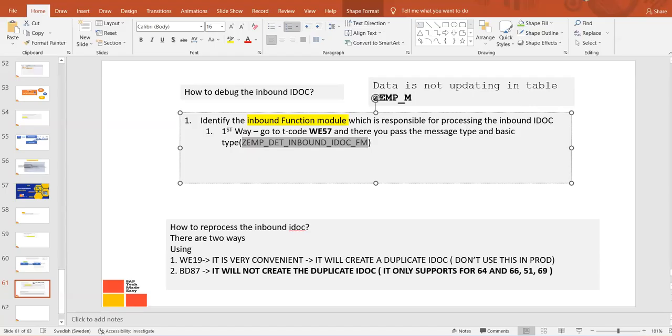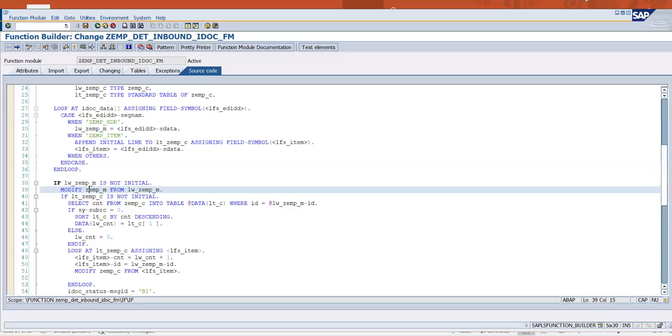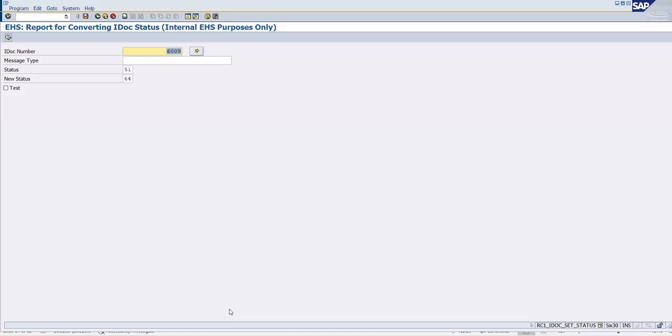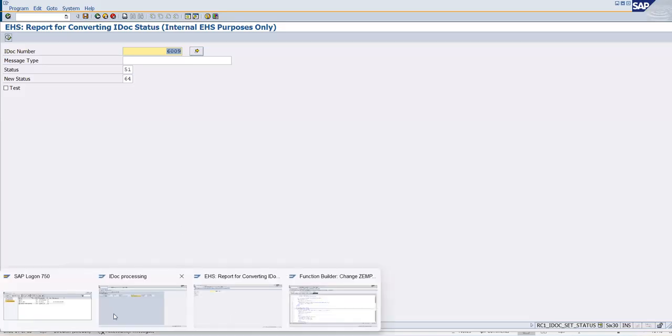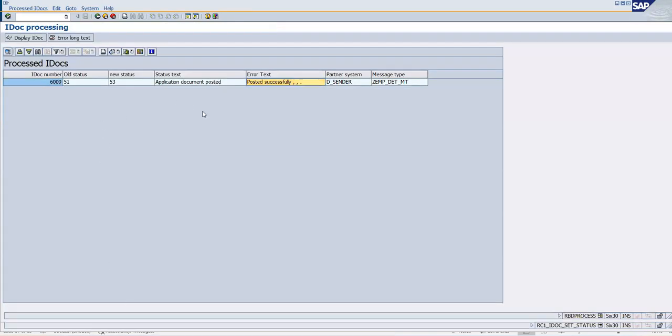Is it clear, guys? Just put yes if you understood. It is item table. This is okay. Let's go and see once again.